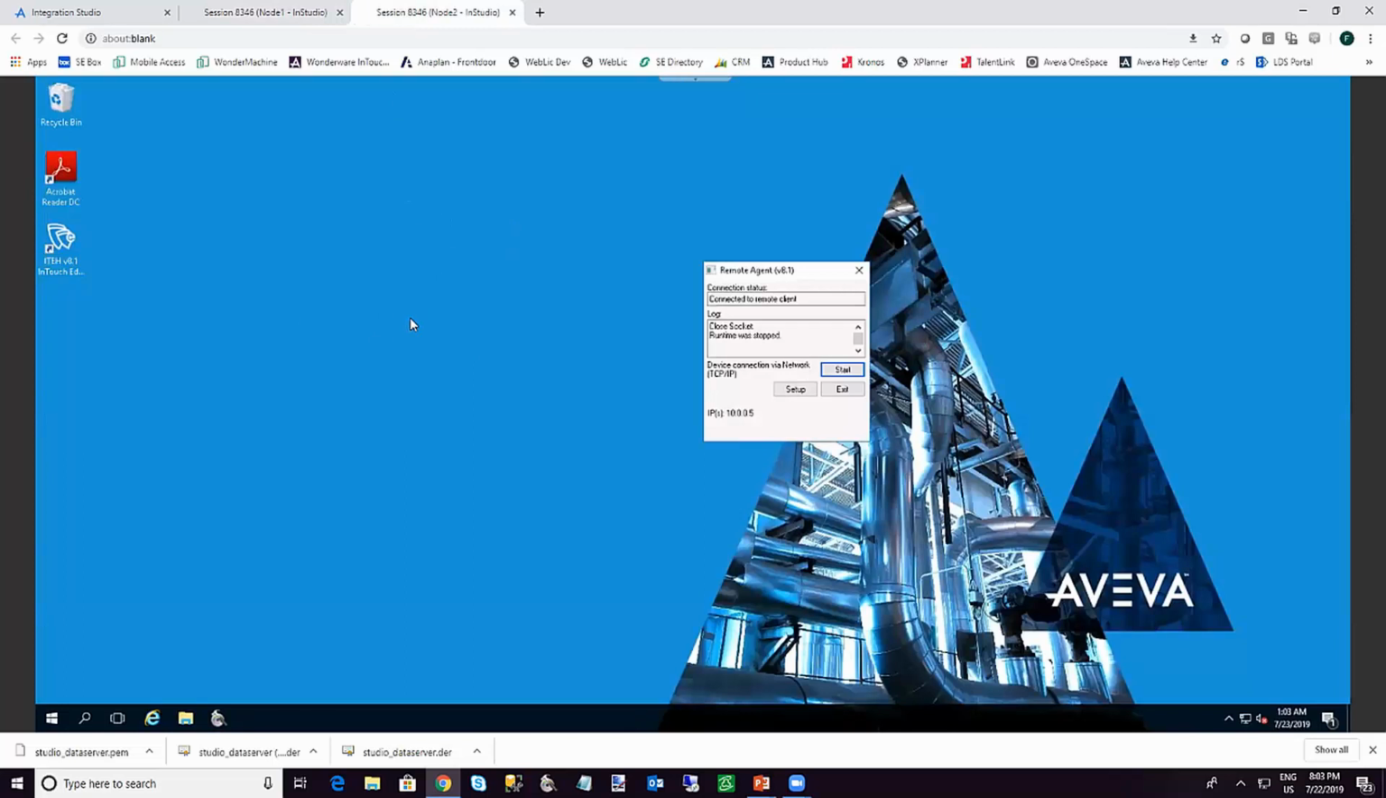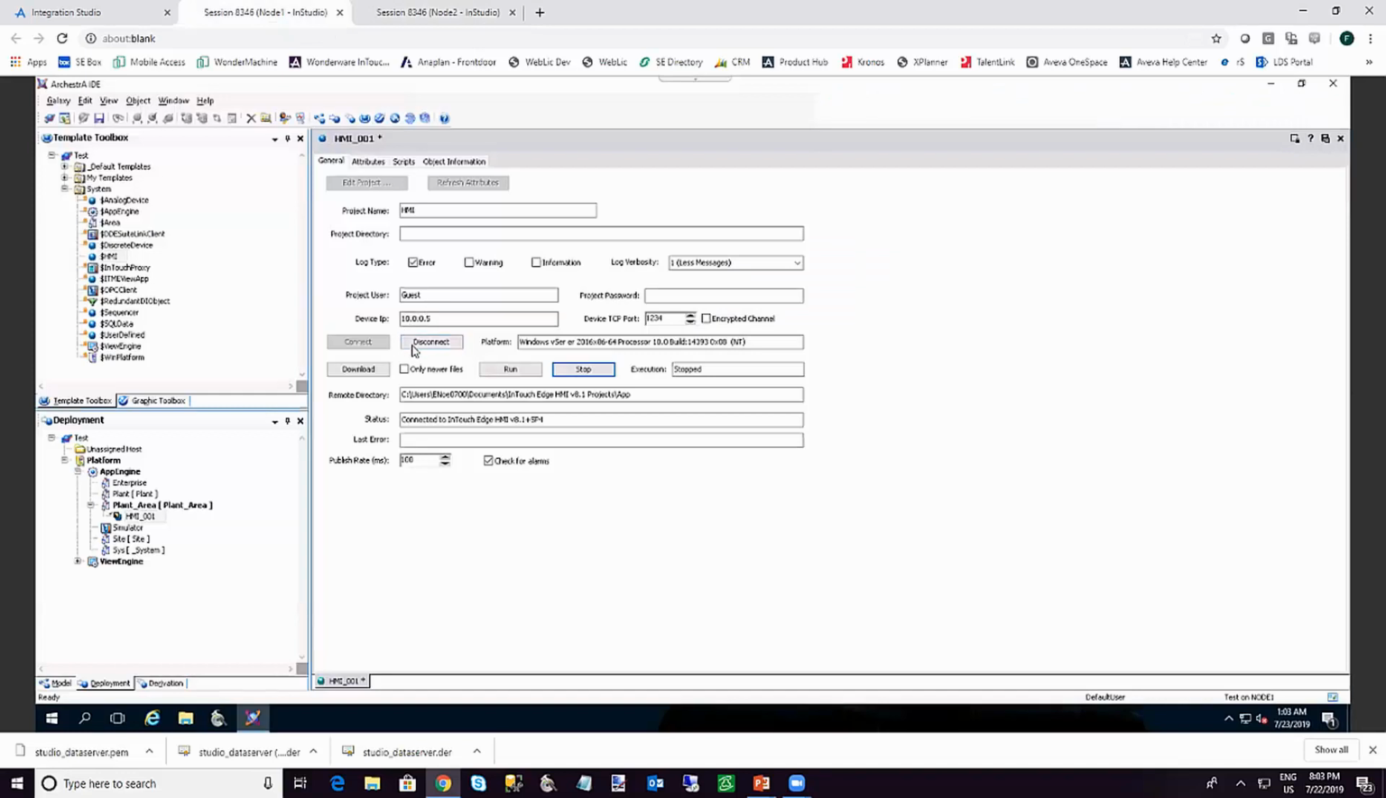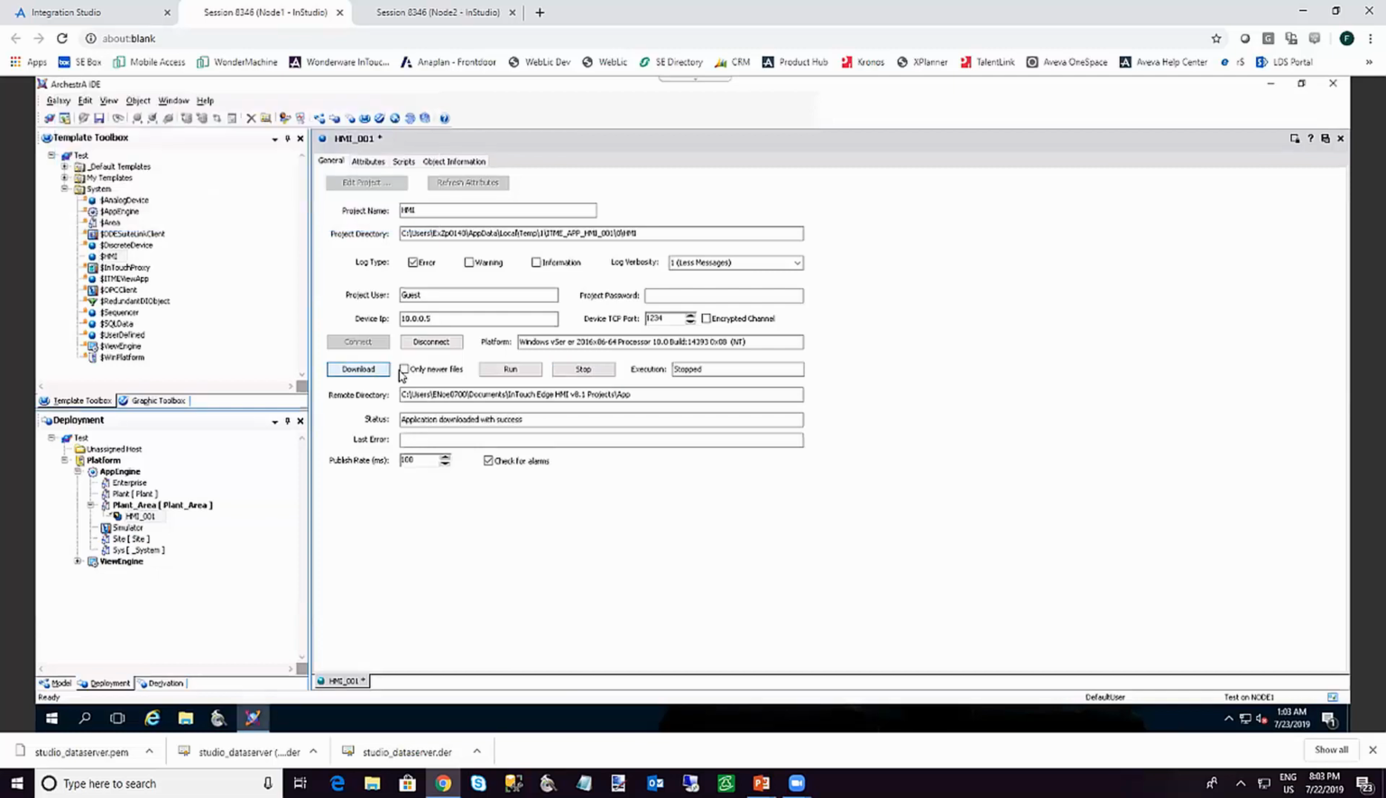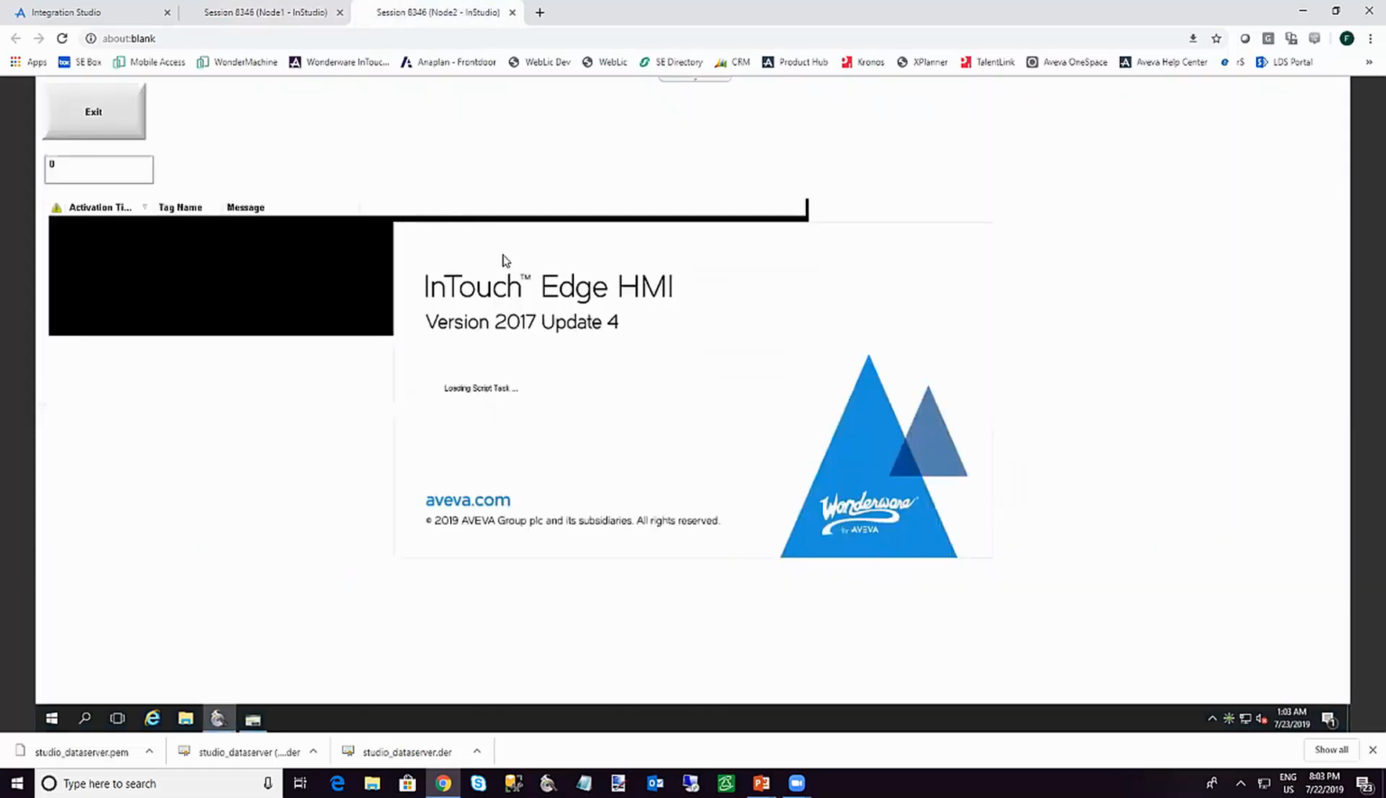So the project was shut down, was closed. Only remote agent is running here. And then I can download the updated version of the project. And I have the option to download the whole thing or only the files that I changed. Very well. Now I can send a command to run the project on the runtime station. It's launching and running automatically here on the runtime station.